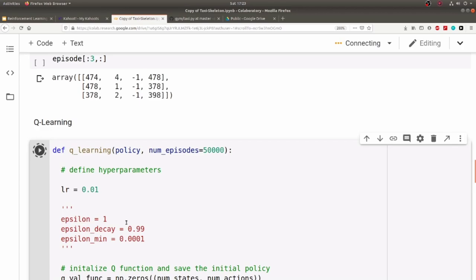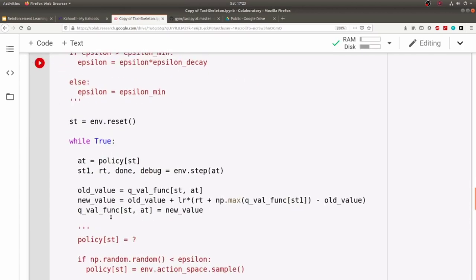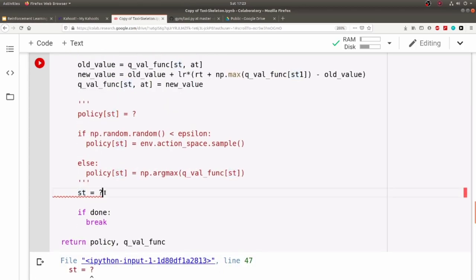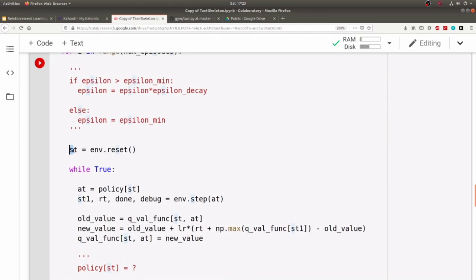Why for old value is it st? So we just encountered that state and that action. Right now, what's going on in this for loop is that the agent is interacting with the world, and at every time step, we're updating the estimate of the Q value using the information we just observed. So we encountered a state and we took an action. After we did that, we received a reward and observed the next state. Now we use this information that we just sampled to improve our estimate.